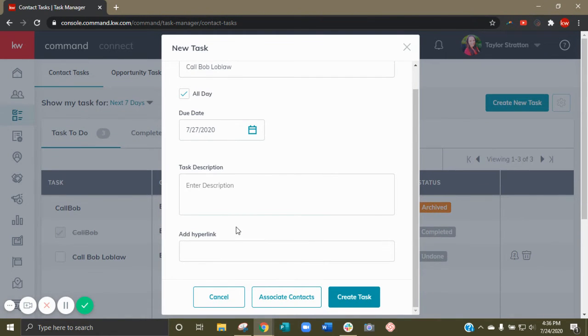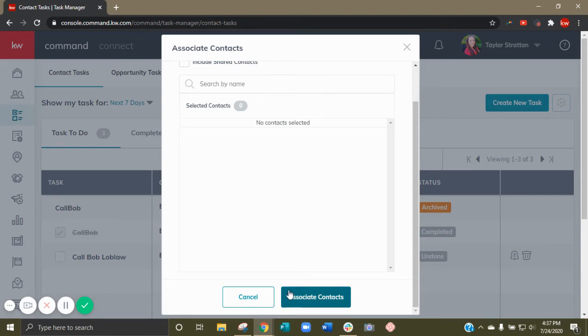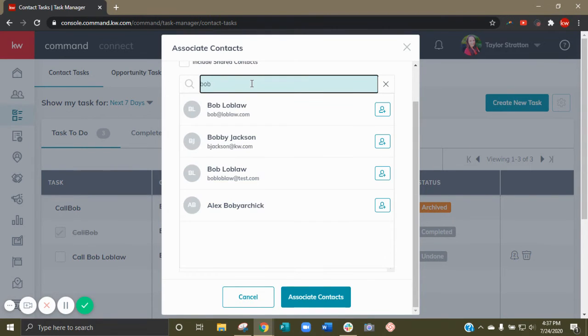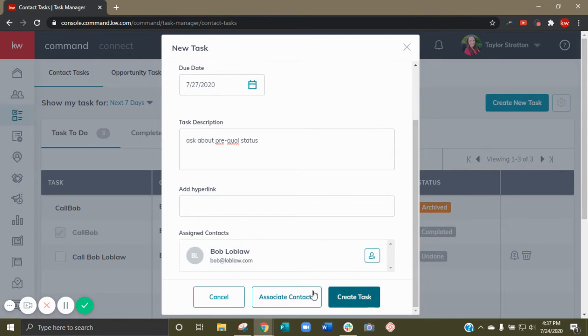Here you could write a description if you wanted to, if there was something specific you wanted to remember to talk to Bob about. Let's just say ask about pre-qual status. Here you can go to associate contacts, and you can actually associate multiple contacts at one time. However, for the purpose of this, we're just going to associate Bob by himself. Going to hit associate contacts.